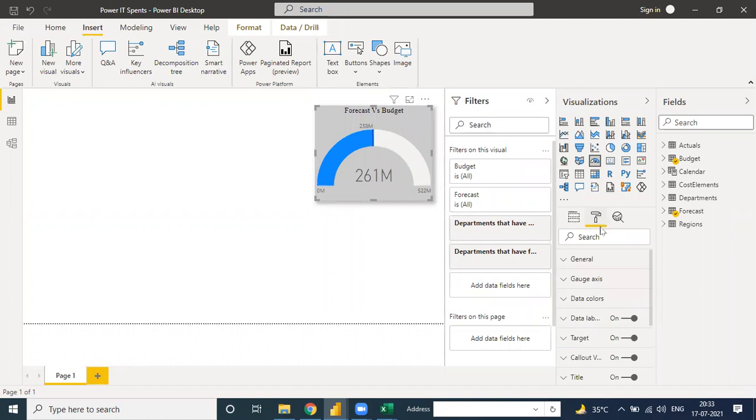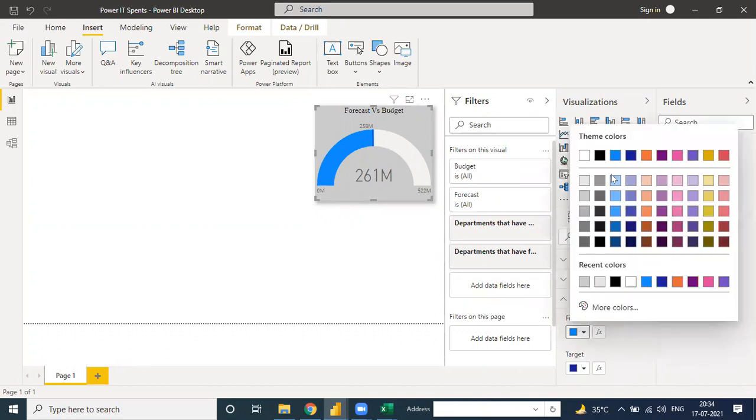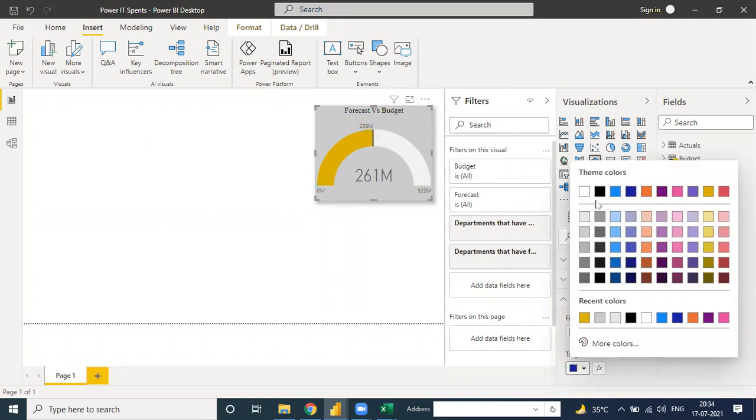When you put it here, see the data label is on. If you need to change the data color, you can change it, as well as this one, and the target.